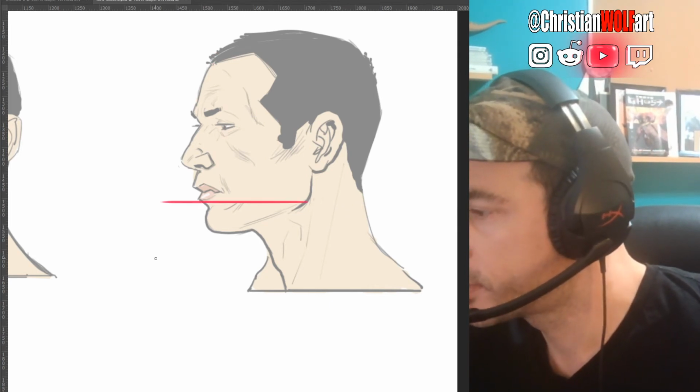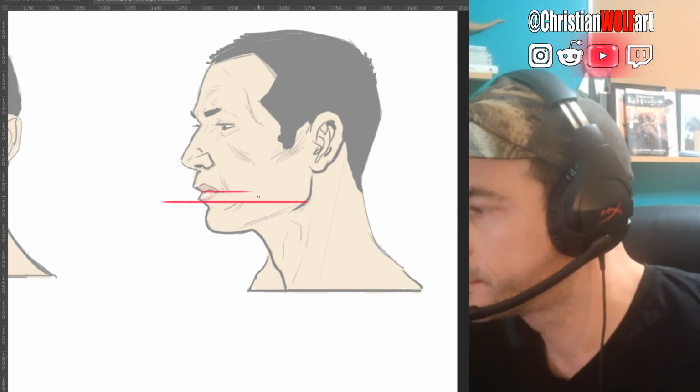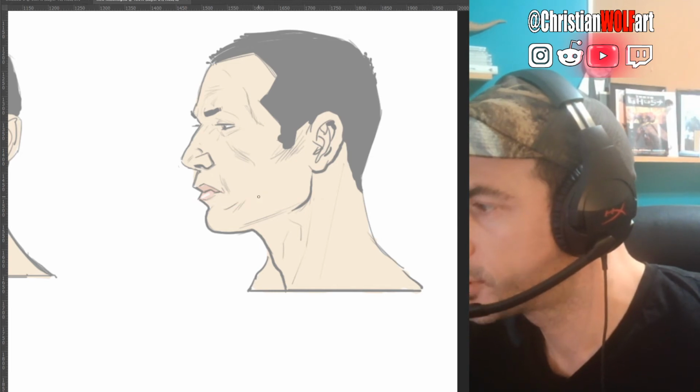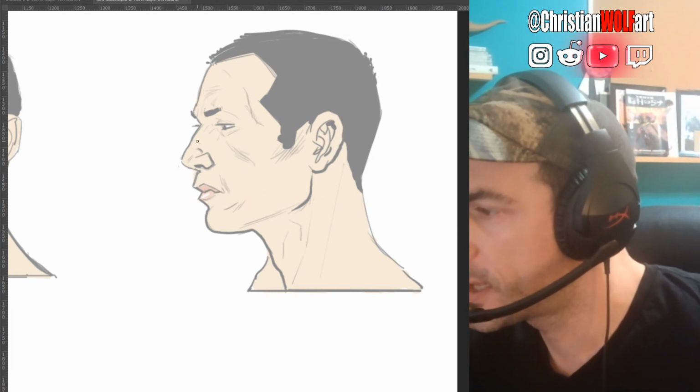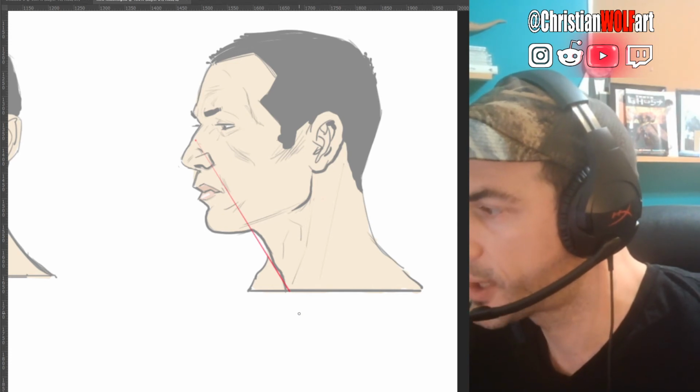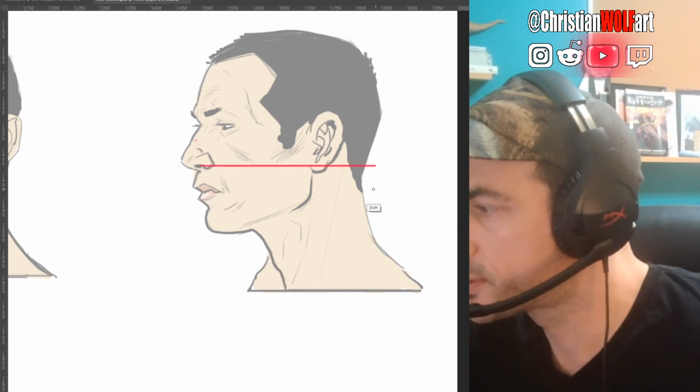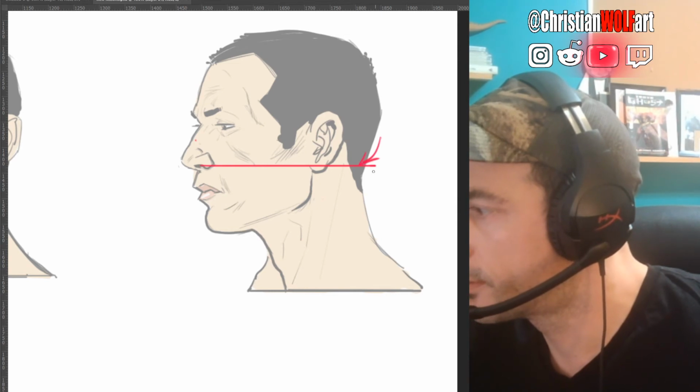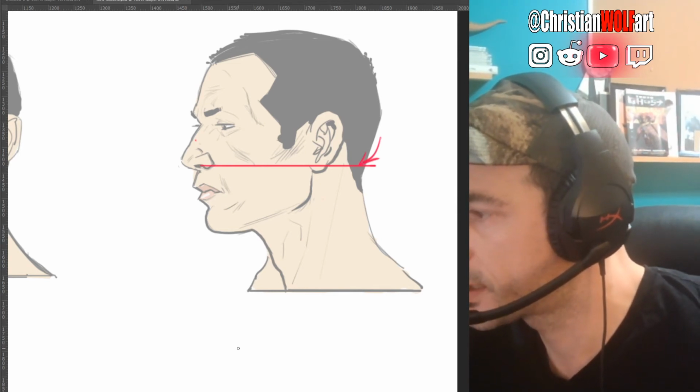The jawline underneath his mouth. Alright. The nasal bone to his collarbone. Nice, right? Bottom of his nose to the back of his cranium, where the spine connects.